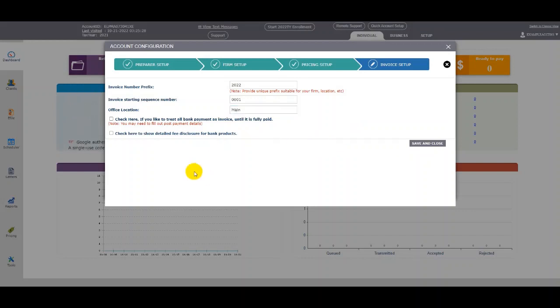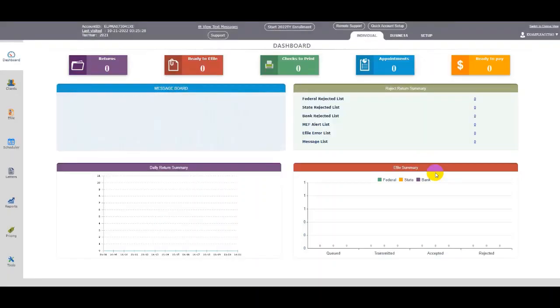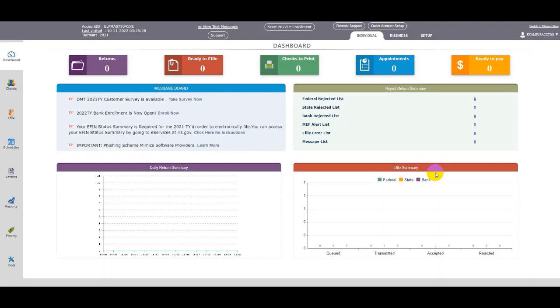And then you have an option down here for 2 boxes. You can check this box if you want to treat all bank payments or refund transfers as an invoice until the money comes in, until you're paid. And then you can check this second box here to show a detailed fee disclosure for bank products. You can select these if you'd like. It is not required. The only ones required are these first 3 up here. But once you have made your entries and your selections, you're just going to click on Save and Close. And then you're taken back to the dashboard, and you are ready to start preparing returns. And that is how you go through the administrator account setup.